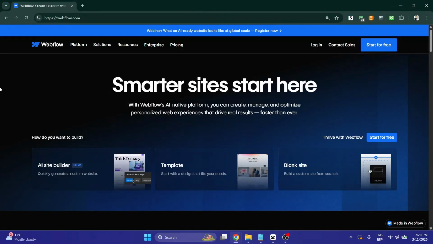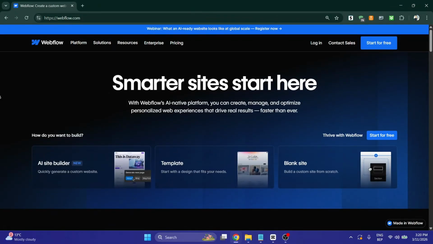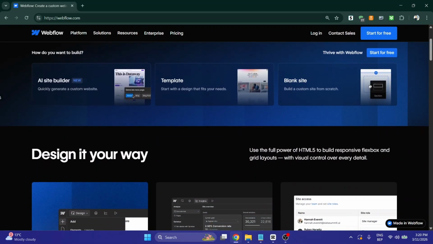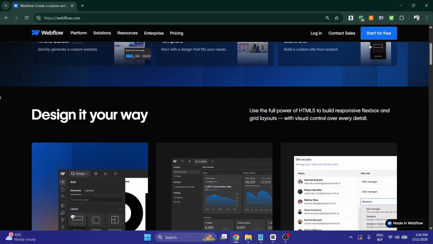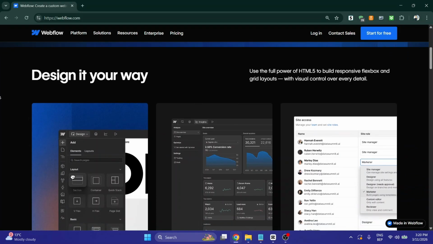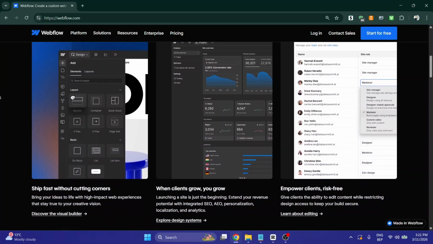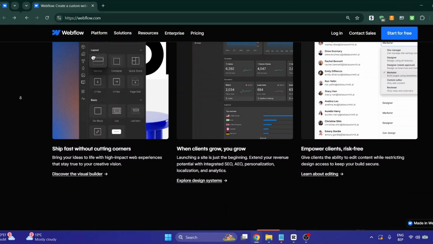Welcome back, everyone. Today we're looking at something every single website needs: social media icons. Connecting your Webflow site to your social channels is crucial for growing your audience, and thankfully, setting this up only takes a couple of minutes. Let's jump straight into the designer and get those icons onto your page.